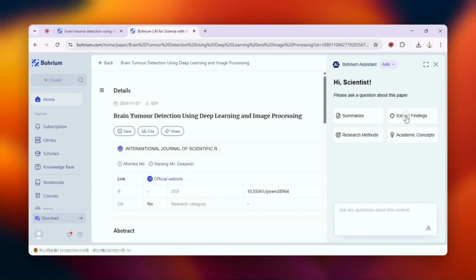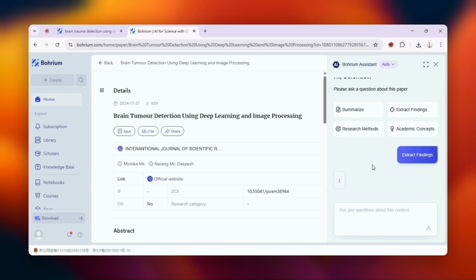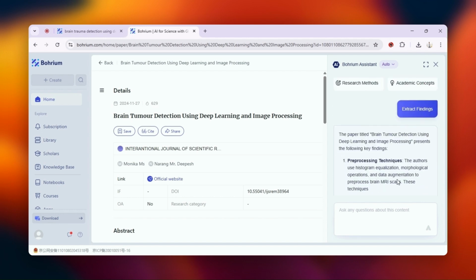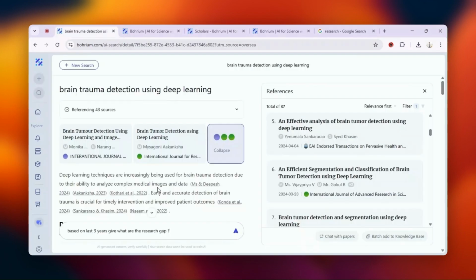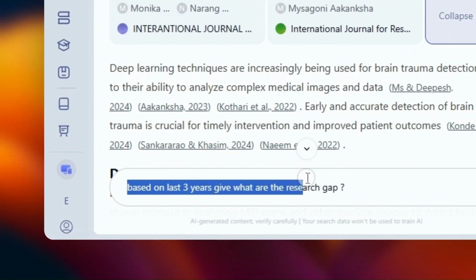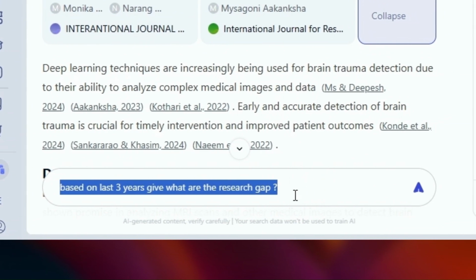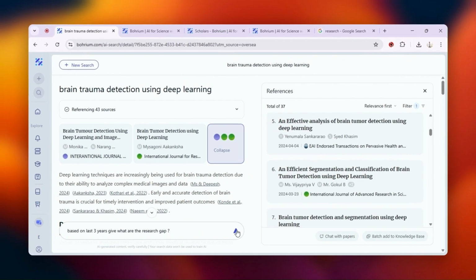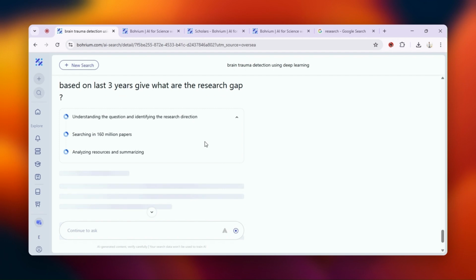Okay, prepare to be amazed. You can select multiple papers, like, say these 5, and then chat with all of them together. Ask questions across the whole group. I just asked, what are the research gaps here? And look, it analyzes all 5 papers and tells me the gaps it found. This is incredible for comparing studies or writing literature reviews.